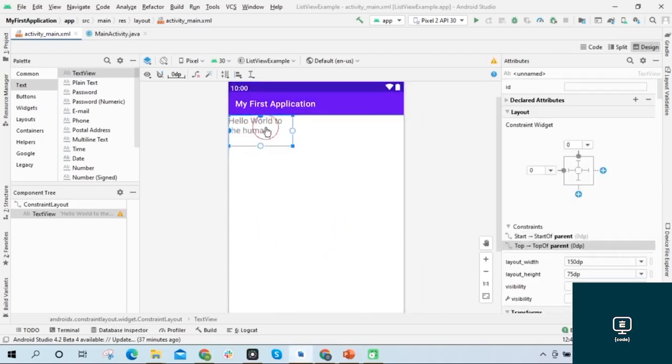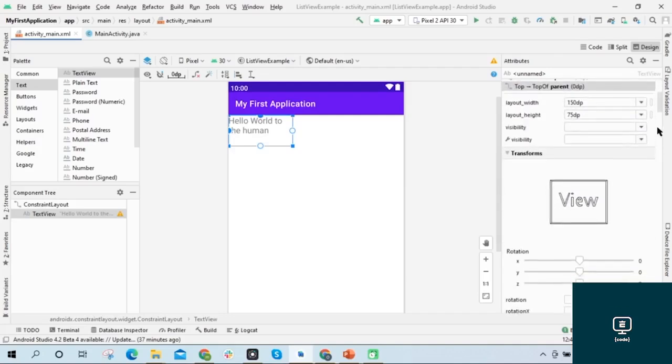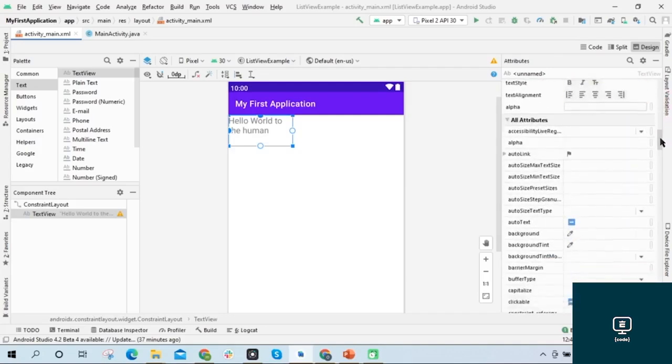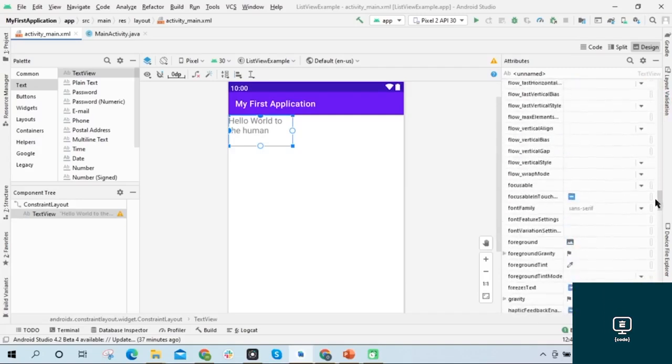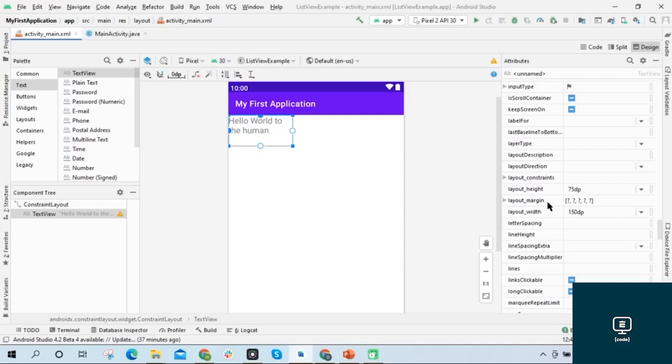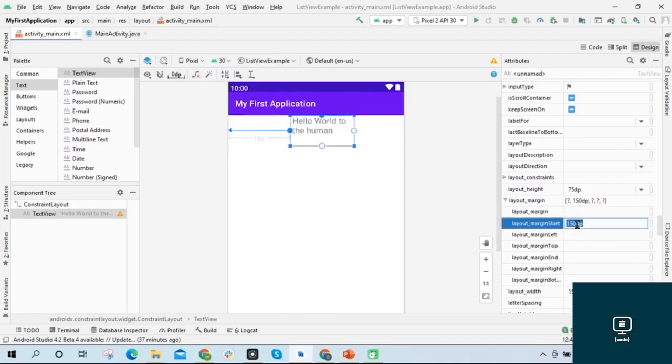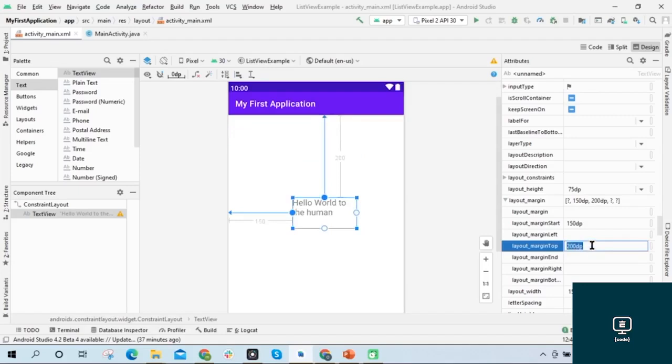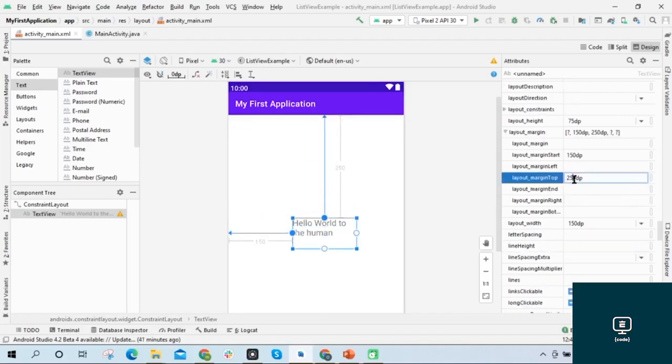So when I click text view, I can see the attributes section on the right side of Android Studio. And I can see all of the operations I can do right here, everything that I can do to text view. For example, I can change the layout margin here. And when I change the layout margin, text view position will change on the screen. Now, if I write 250 dpi here, text view's position will go down. If I write 150, it'll go up.